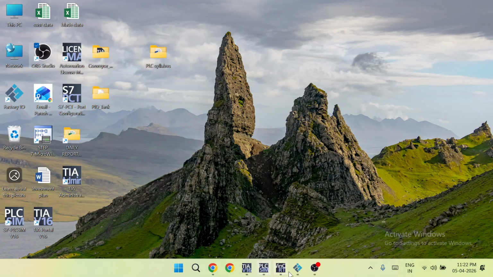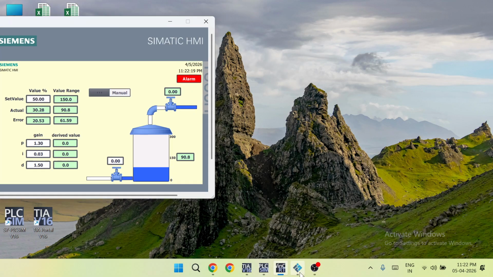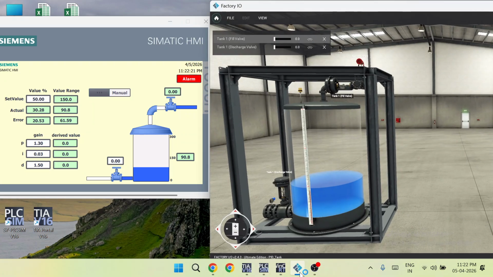Let's first of all take an overview of the project. Here is the set value of the PID, and it's a tank. It's fully animated with a value. Here are the PID gains, KP, KI, KD. So we will add them. We will set the set points, and we have looked at what the process will be going on.